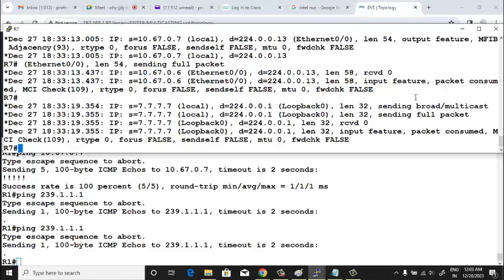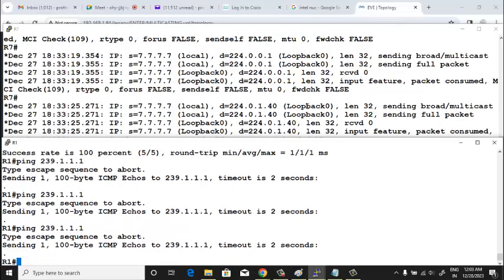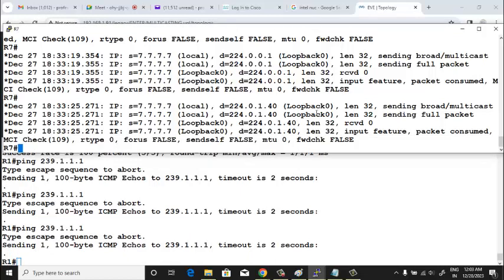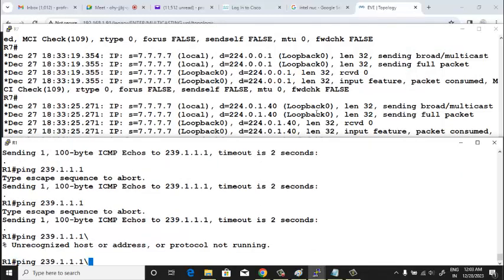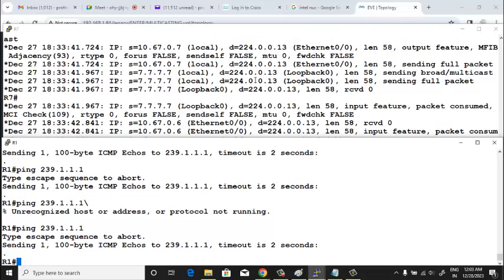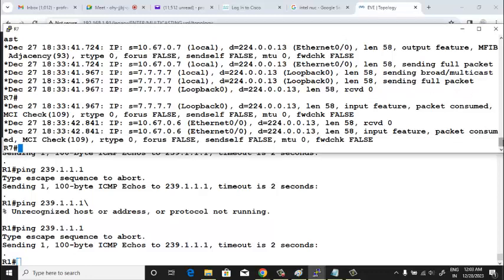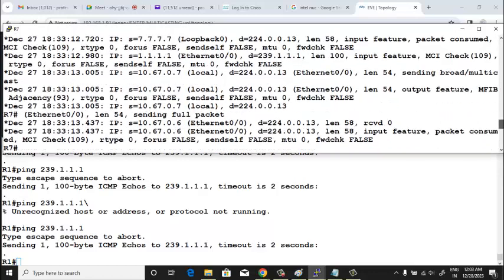Yes. You see here the second line, third line, source 1.1.1.1, destination 239.1.1.1. Input feature, MCI check, send yourself, forward check false. There is no forward check. Fine. So if I repeat it 10 times, then you may see. Yeah, I saw it too earlier. 224. It's flooding and pruning. Yes.